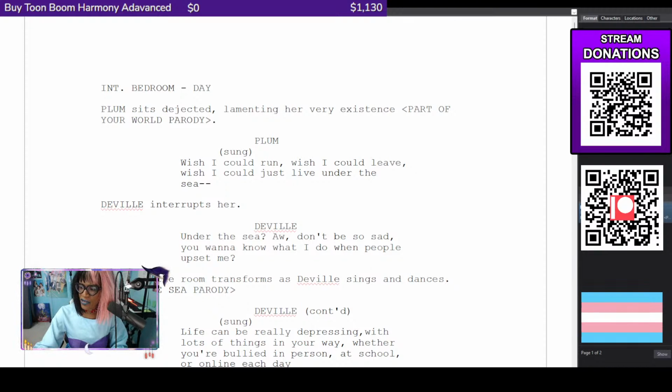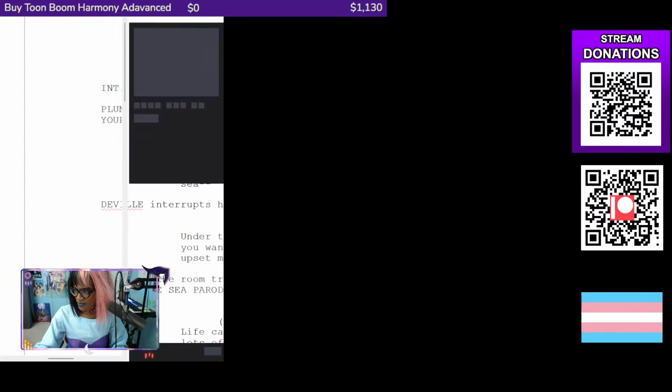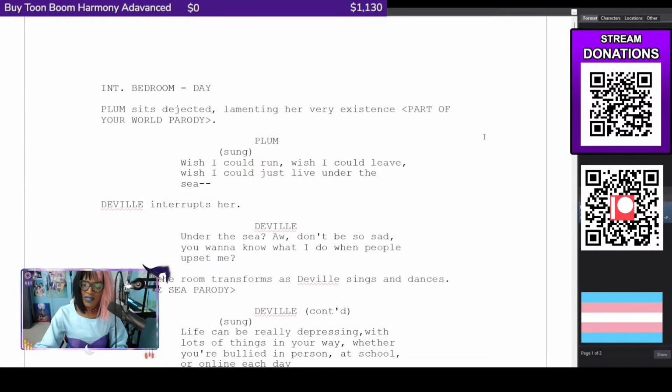In case you've not written a script before, the way it typically works, and this is a screenplay format, is you have a scene, like you establish the location. For example, we're inside of Plum's bedroom. INT stands for interior. Bedroom, whoopsie. And it's daytime. And then you write your action in the location.